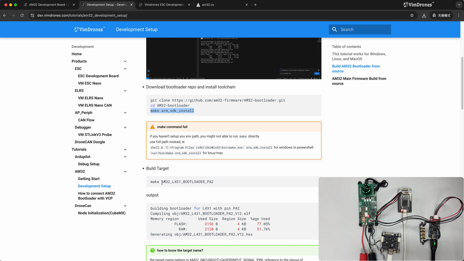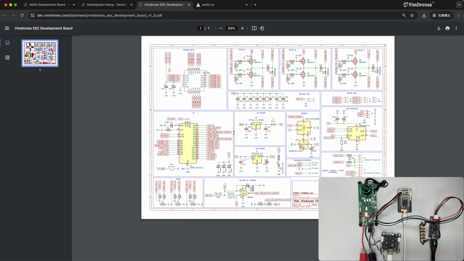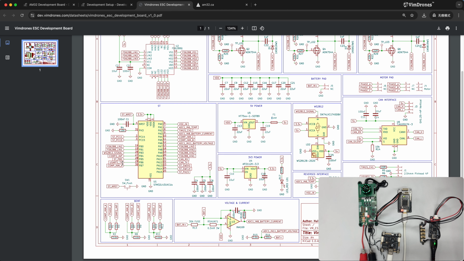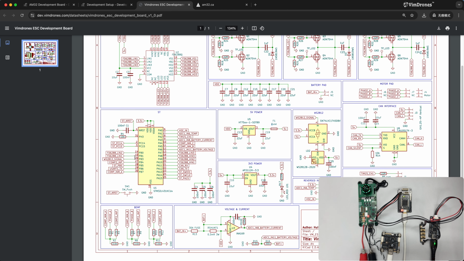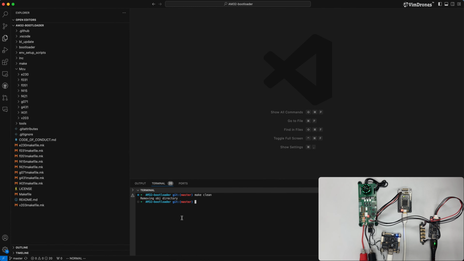First we need to know our bootloader target is defined by the MCU type and the signal pin. Our ESC development board is L4 and the signal pin is PA2. You can check these details in our schematic here, with the signal pin and the MCU model here. So we will make this target in the bootloader.